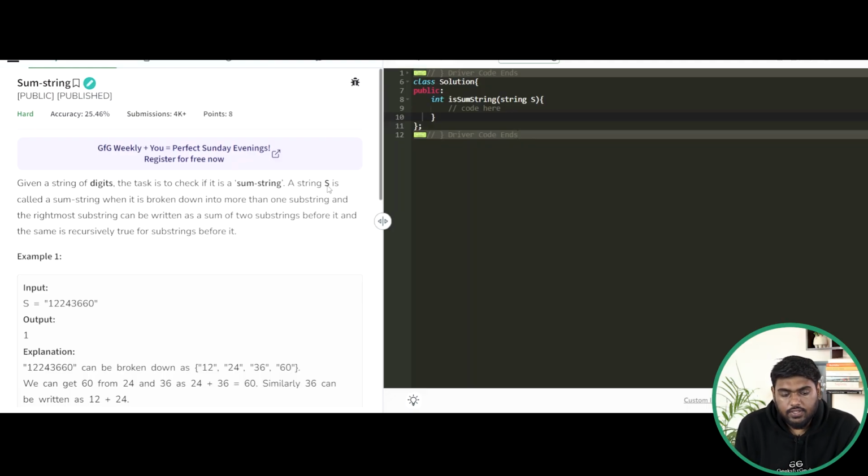A string S is called a sum string when it is broken down into more than one substring, and the rightmost substring can be written as a sum of two substrings before it. All right, and the same is recursively true for substrings before it. Fine. So let's try to understand this problem.